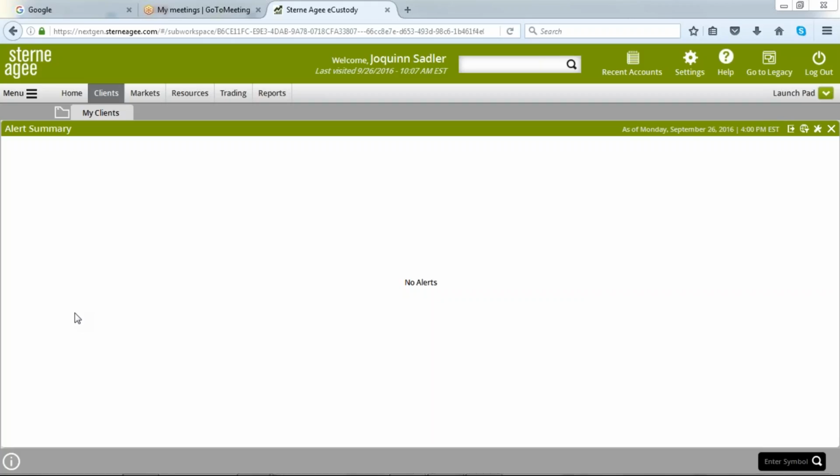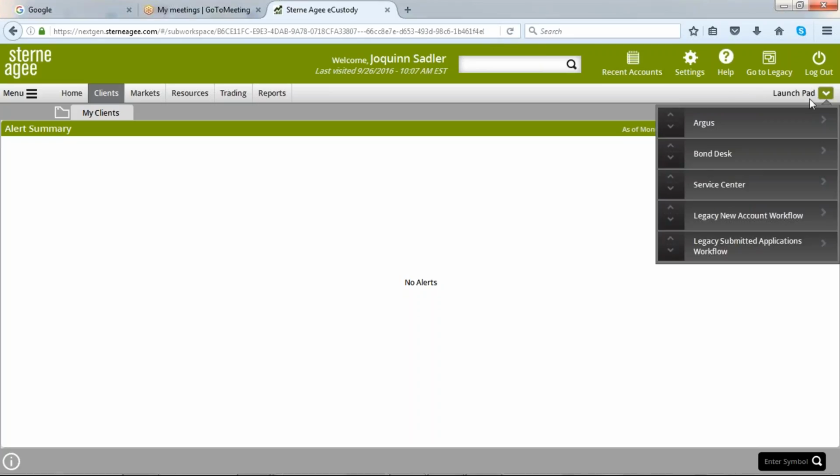We are getting started on the Sterne AG platform on e-custody, how to open a new account. So this page you're looking at is the first page that comes up. From here, we would go to Launchpad to open an account, and you would go down to Legacy, New Account, Workflow.